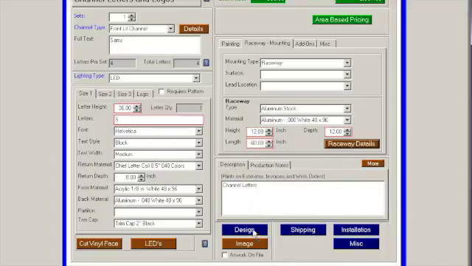The Design button allows you to get to the design product, shipping, installation, miscellaneous, and so forth.